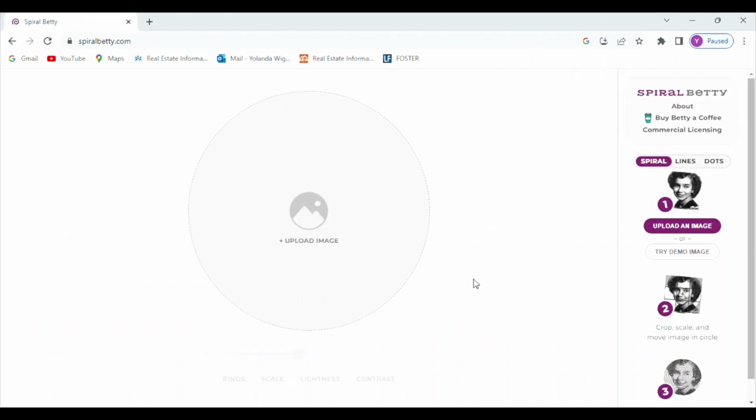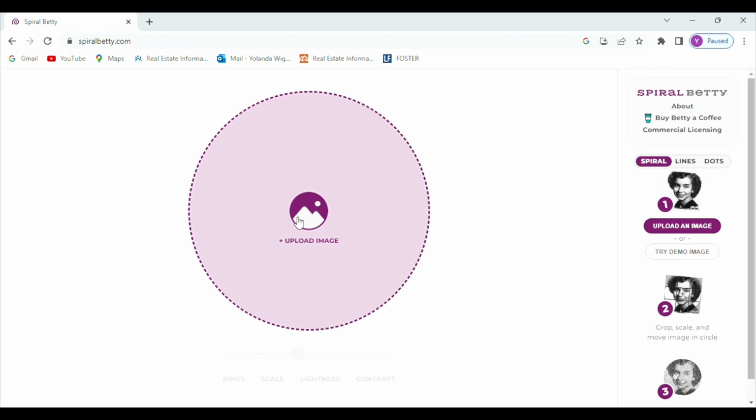Okay, family. So we are at the Spiral Betty website. And this is where you will go. This is a free website. You can go to this website to upload your image that we're going to cut in the spiral design. And so once you're here at spiralbetty.com, then you will upload the image to this spot right here.